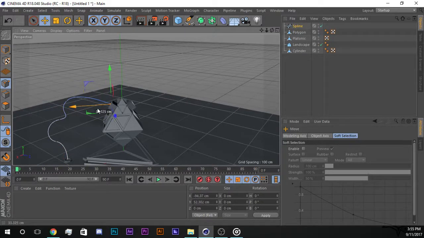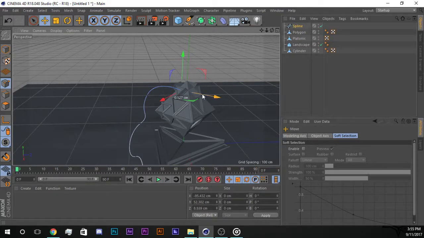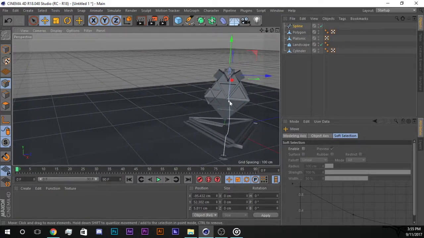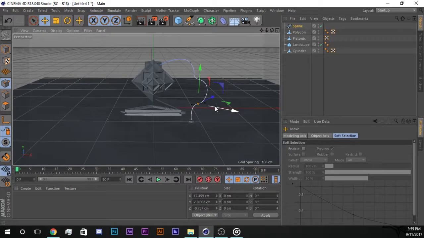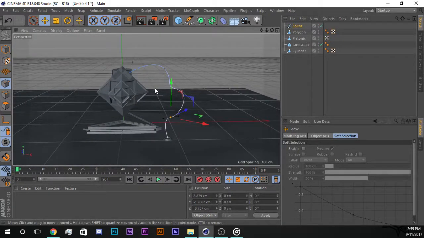So what you can just do is literally stretch it out. Just move it. And you know, these don't have to be completely linear. You can kind of play with them, of course.